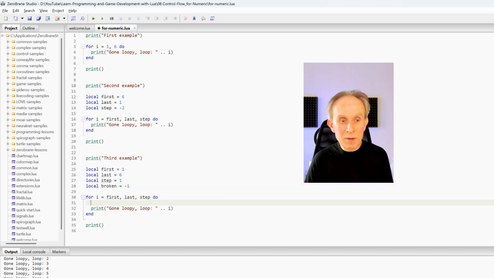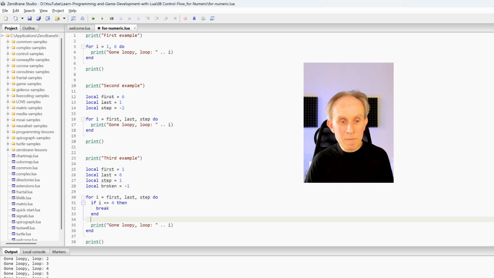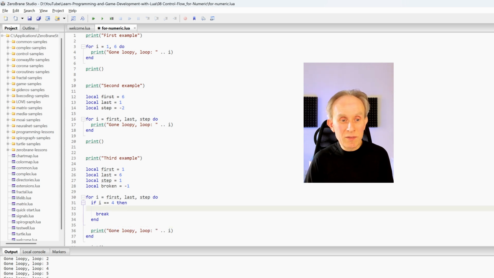Now in this third example, I want to demonstrate the use of the break keyword. And what I'm going to do is to create a condition where when we reach step 4, we break from the loop. So to do that, I'm going to go if, and then I, and then what we're going to do is to put the keyword len, and then we're going to break, and then we need to end the if statement. But there's one other thing I want to do here. What I want to do here is to set broken to the value of I when we break out of the loop. So that's easy enough.